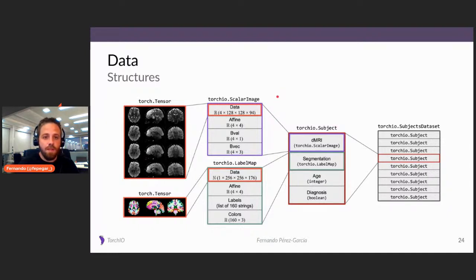And then there are two main types of images in TorchIO. Scalar images can be used to store any images with continuous data. In this case, it's a diffusion MRI. There are 40 images, which can obviously be generalized. They can be 2D as well, always with the spatial metadata associated, plus any arbitrary metadata needed for the image.